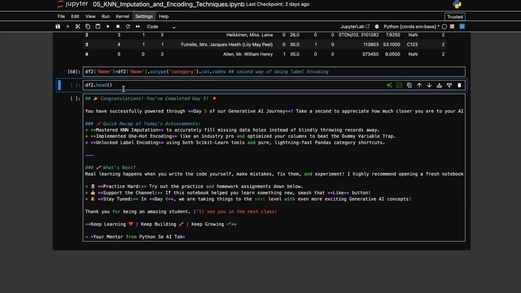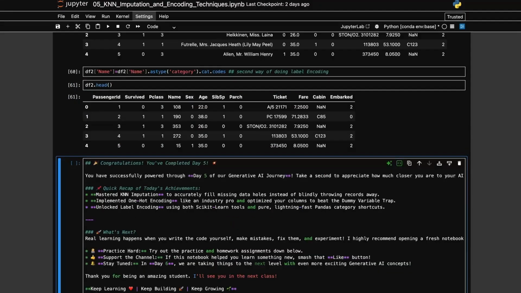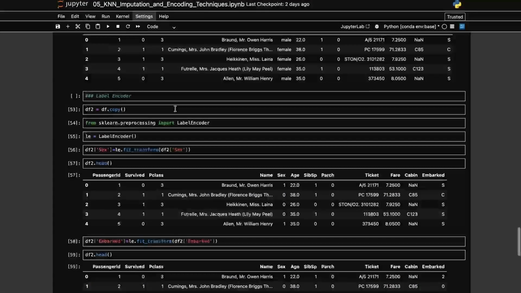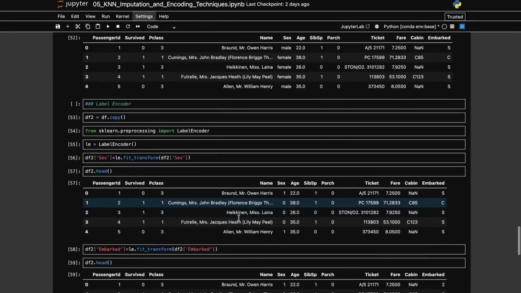And look at the complete table. So I'm checking df2.head. Let's run. See the name column into a clean numbers format. Our data is completely clean, fully encoded and fully ready for advanced AI and machine learning models. Here is the change. I will show you the name column again.